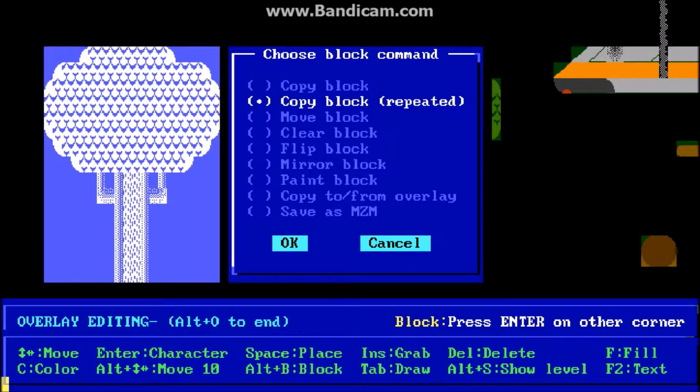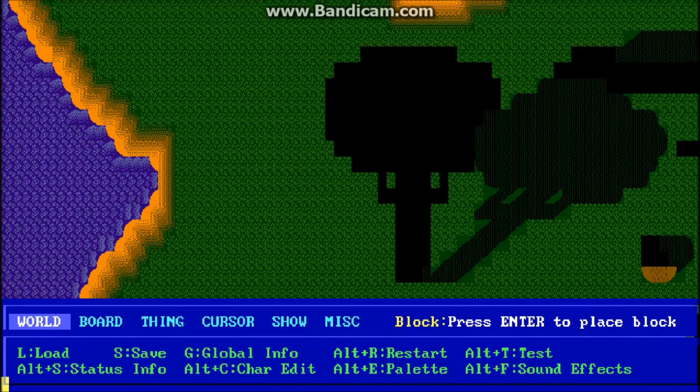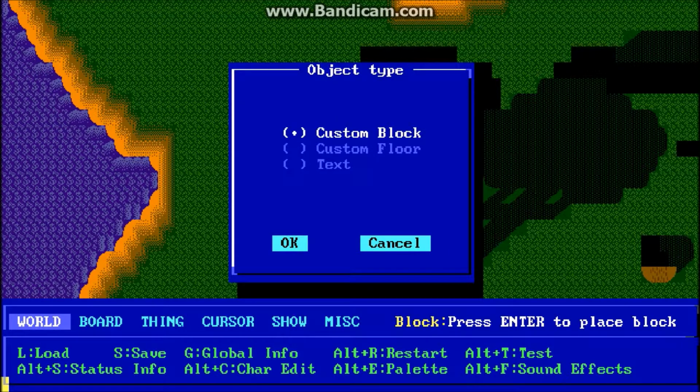You can copy repeated, you can move the block, clear the block, flip it, mirror it, anything you can do in the normal game editor. This one is different though: copy to and from the overlay. When you select this, it turns the overlay off. Now I'm in the game editor itself, and when I press Enter, you get to decide what type of block you want to save it as: custom block, custom floor, or text. I'm going to select custom floor.